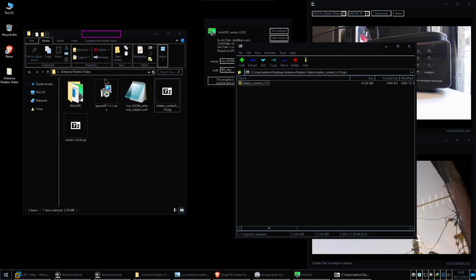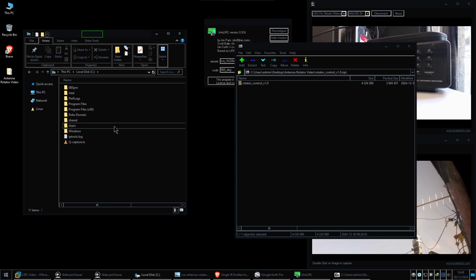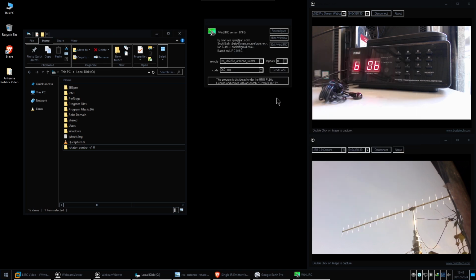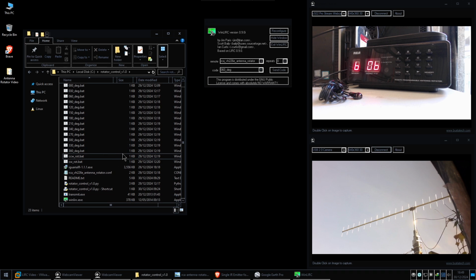So what we're going to do is browse to my C folder, the root of my C drive. This won't work anywhere else, guys, okay? It has to be the root of your C drive. I'm going to drag Rotator Control V1 and extract it to the root of my C drive. I'm going to close 7-zip now because I don't need that anymore. And I'm going to browse into the Rotator Control version 1 application.